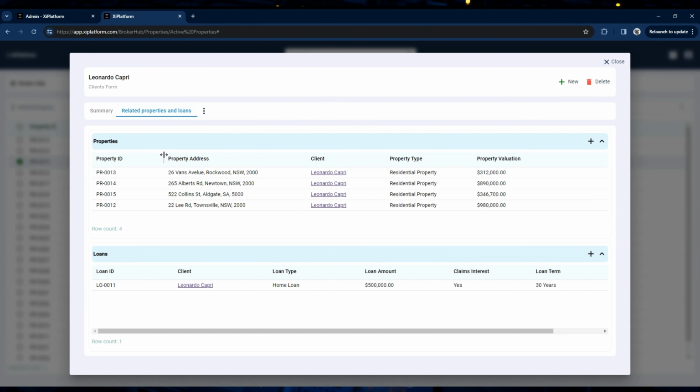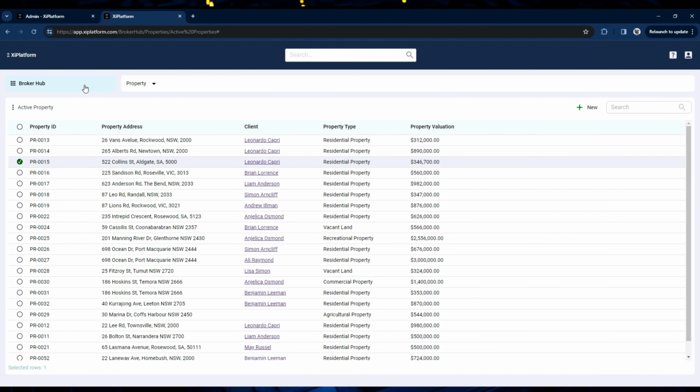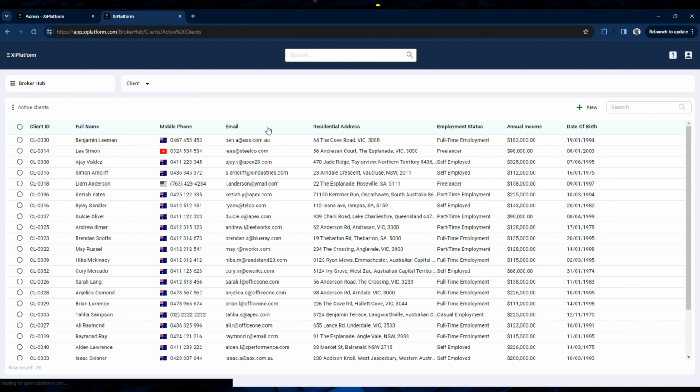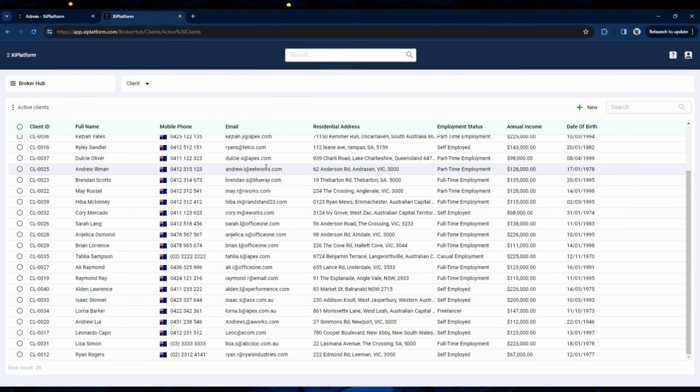The related properties and loans, these are two cards that I have configured, and the views and the columns within these cards are also configurable, and I've added all the information that I need to view. So for Leonardo DiCaprio, I can see all the properties that he owns and the loans that he currently has. If I close out of this one and go back to clients, we can see all my clients here.